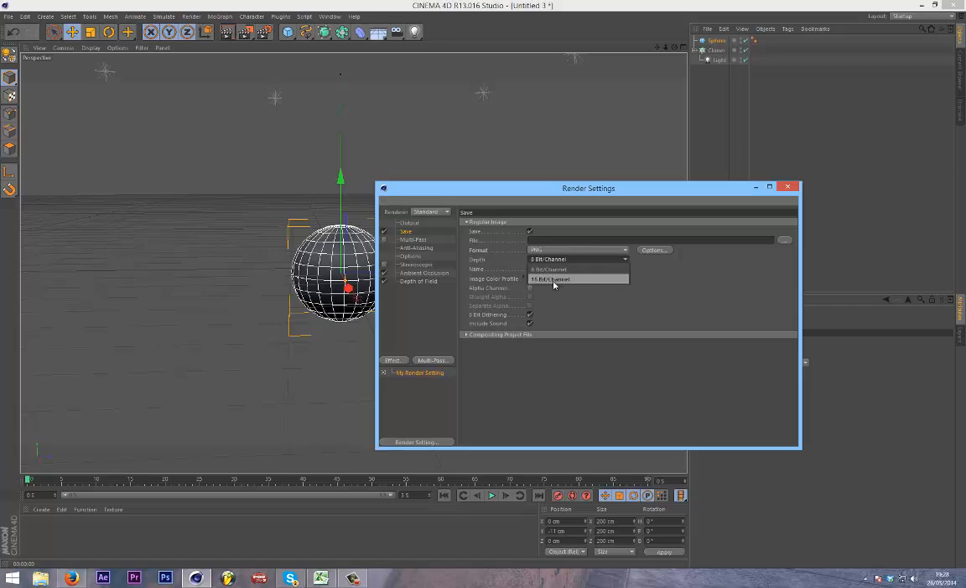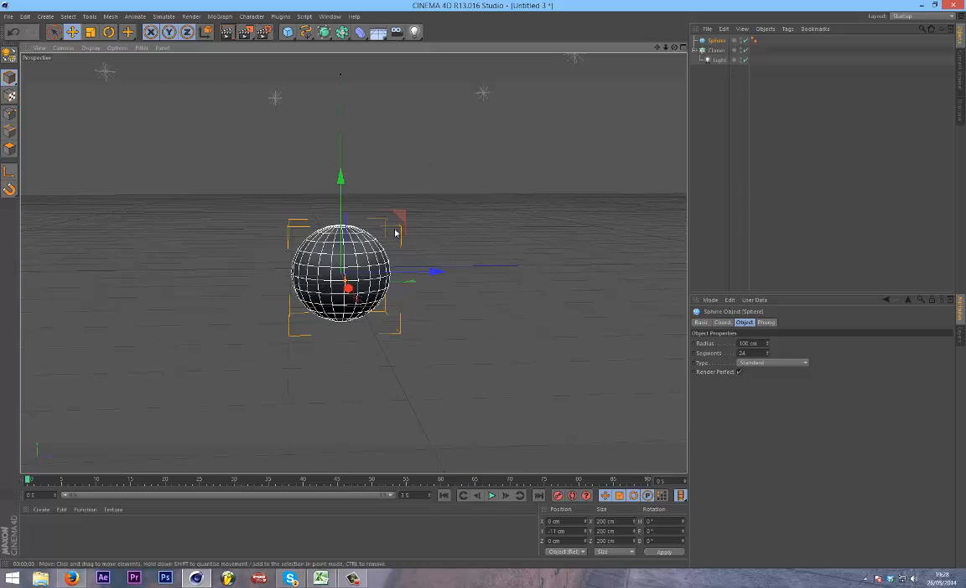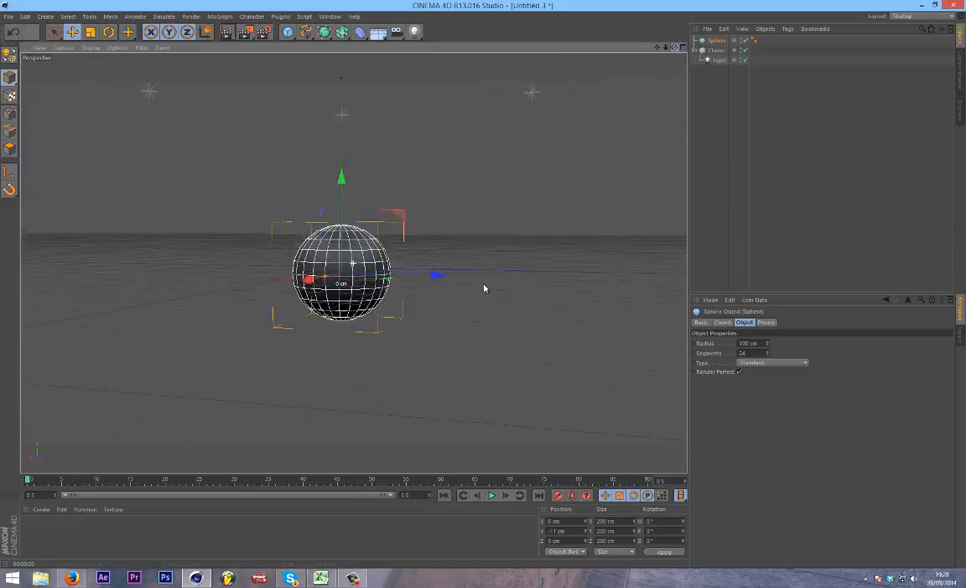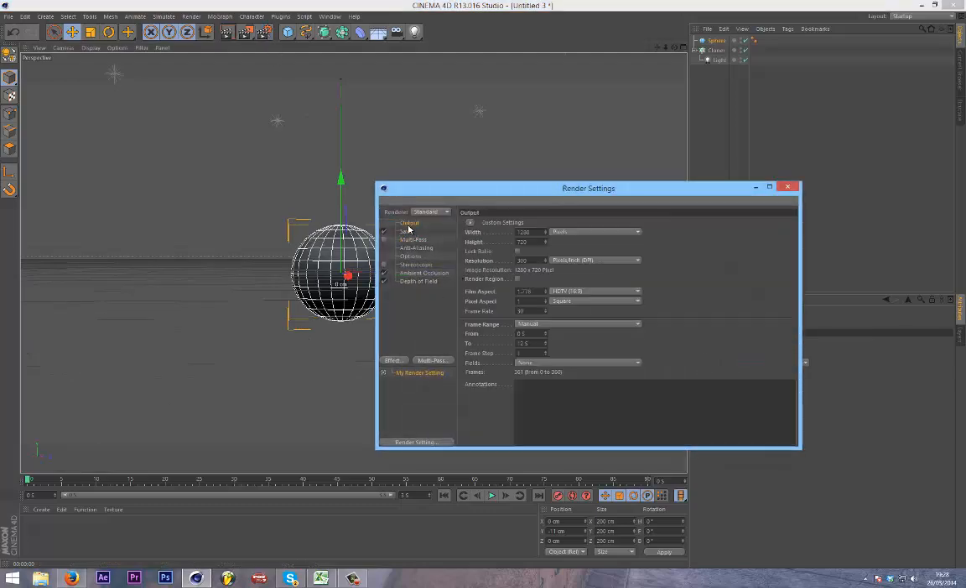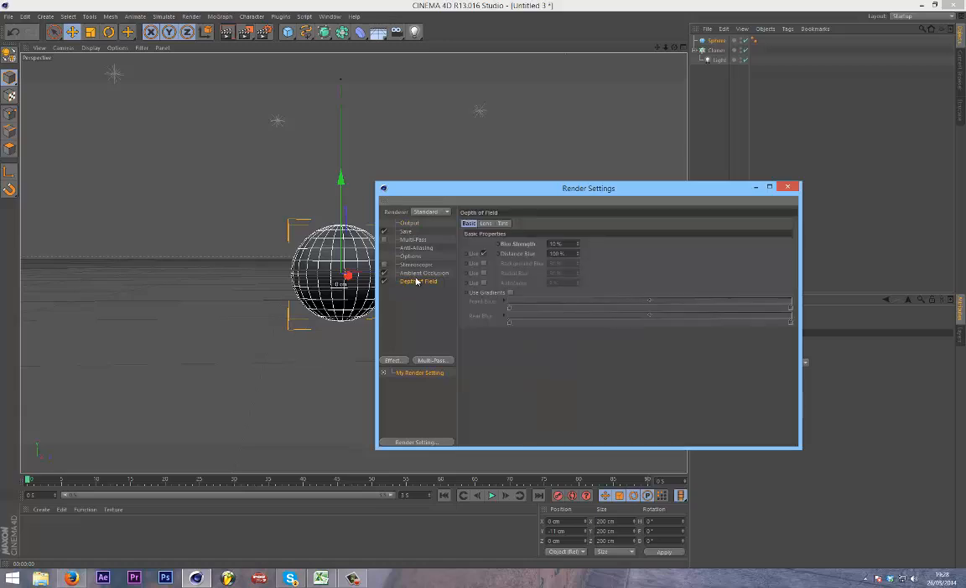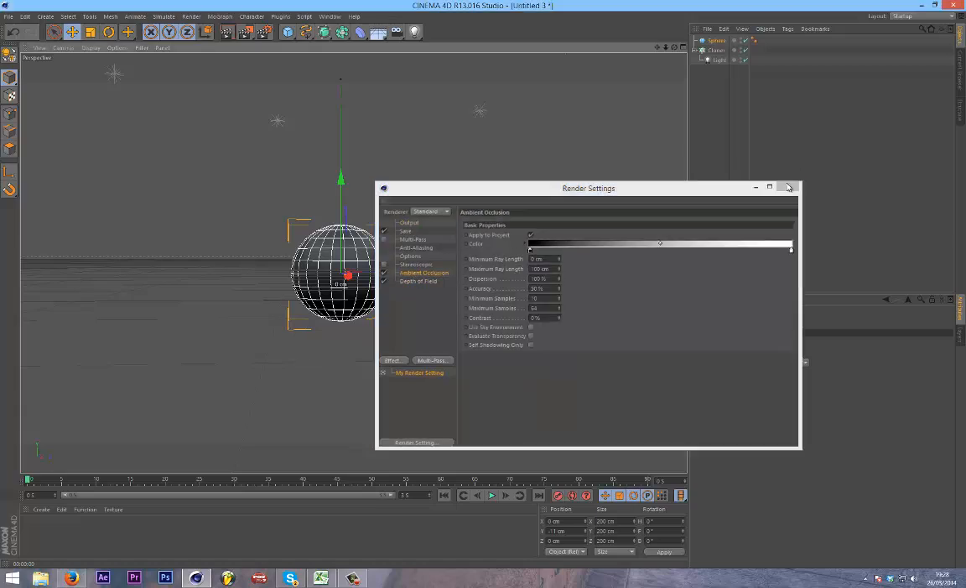Also change your depth to 16 and check your alpha channel, which will mean that in After Effects, if I add an object behind this, you'll be able to see it and it won't have a black background. So that saves a lot of hassle too. Yeah, that's pretty much my render settings.